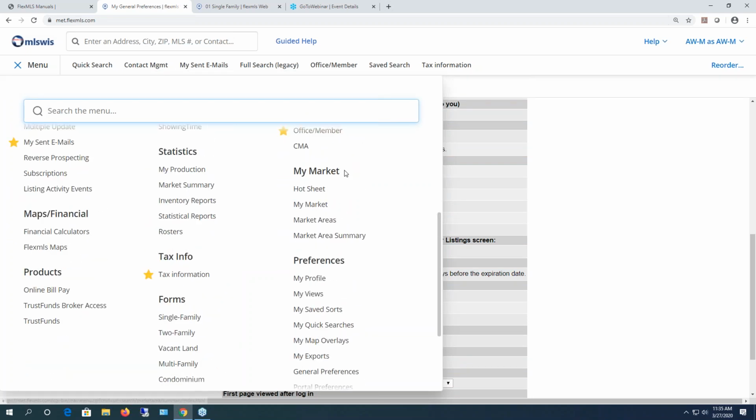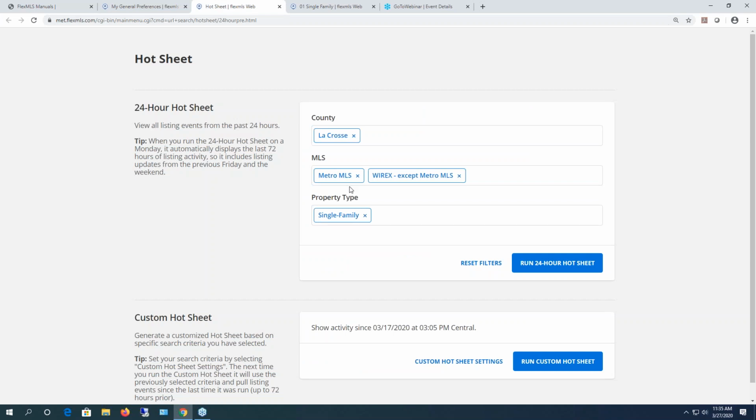And then underneath the My Market section is the hot sheet. I'm just going to open it up in a new tab so I don't lose where I am. So this is where you can tell it if there are areas that you search all the time and you just want new listings in a particular area to be emailed to you. This is where you can tell it to do that.